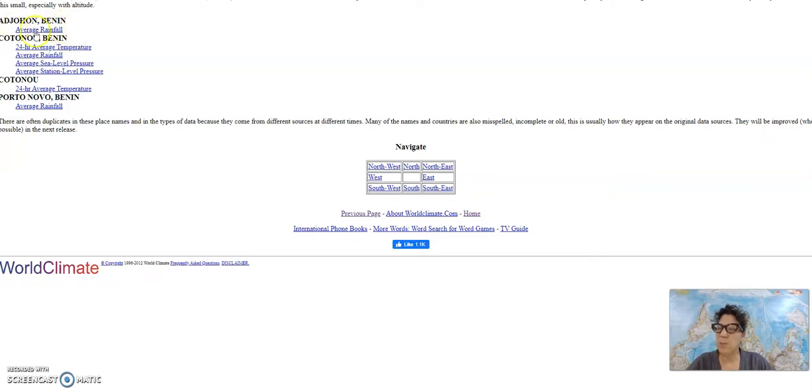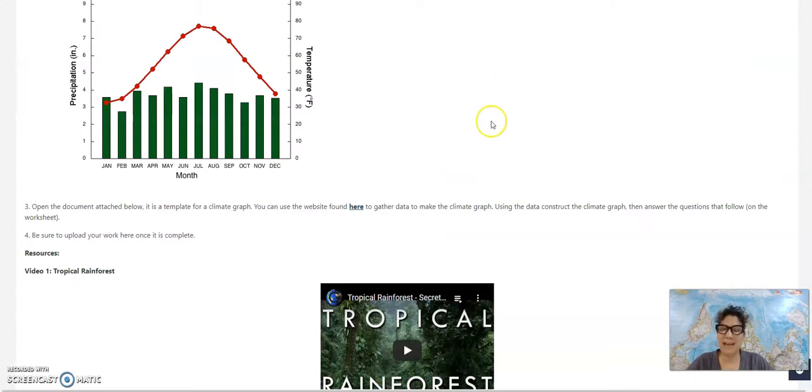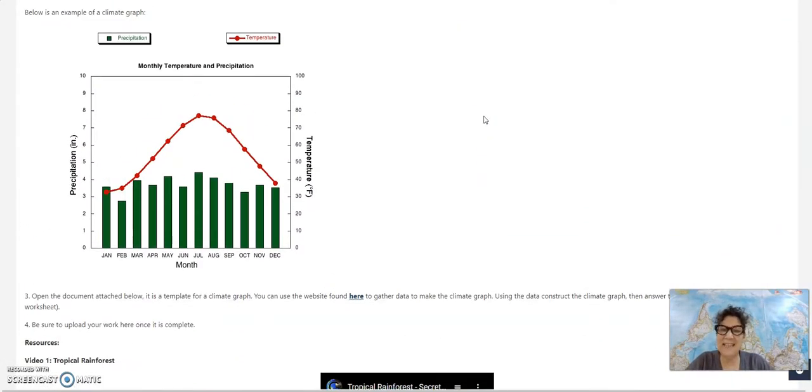Yeah, and then it opens this, like you could get average rainfall, 24-hour average temperature. These are the areas that you're going to go to get the data that you need in order to make the climate graph. So that's a really cool website right there. It's called worldclimate.com. And with the data that you collect from that website, you're going to plot it on that template that I gave you below.